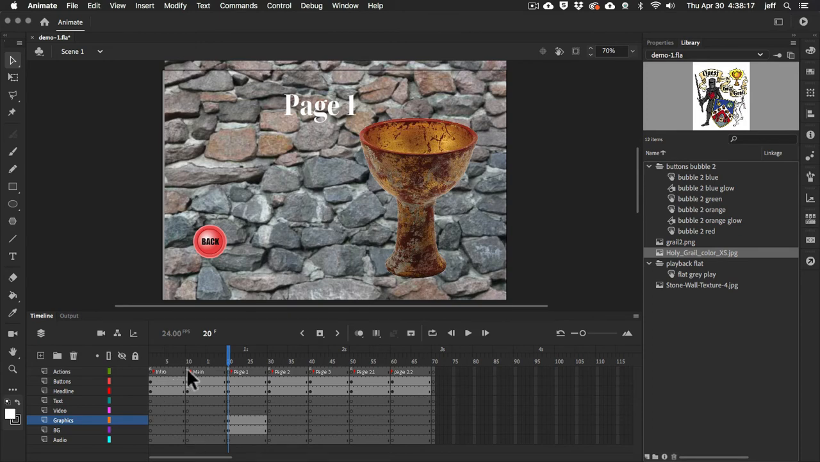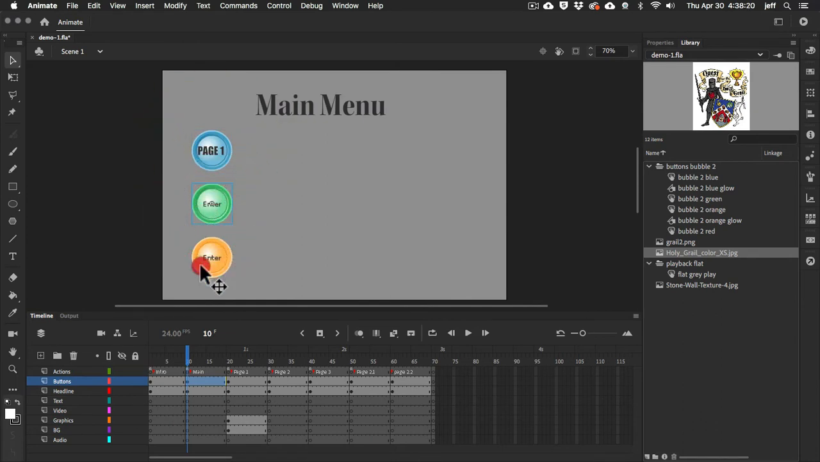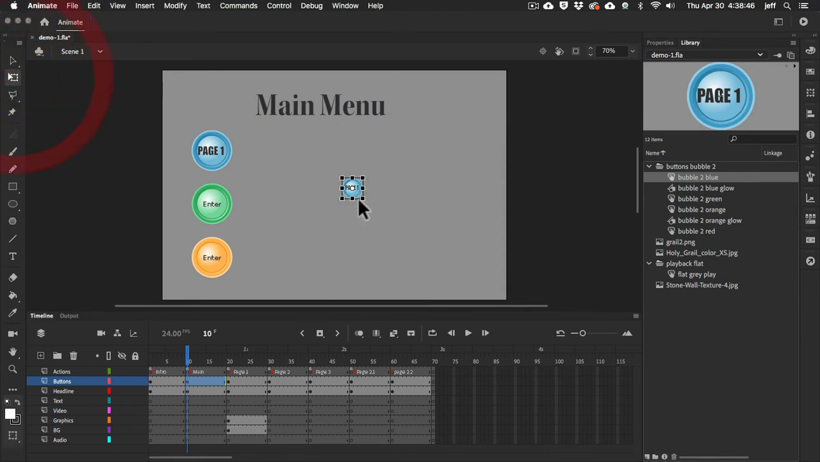Now let's go to the main menu for a moment. Now we have these 3 buttons that we added from the previous project. So what if, instead of wanting 3 different colors, I wanted all my buttons to be blue? So this is where this idea of symbols and instances comes in. So I use the blue bubble here, and that's the button that I used. And if I drag out another one of those and scale that up real quick so we can see it. Okay. It says page 1 also.